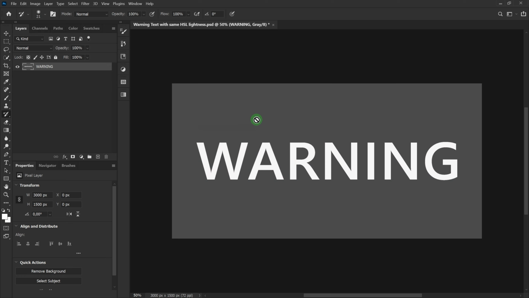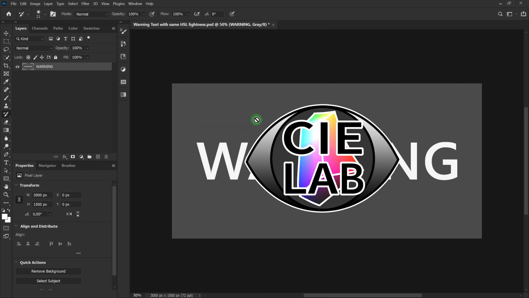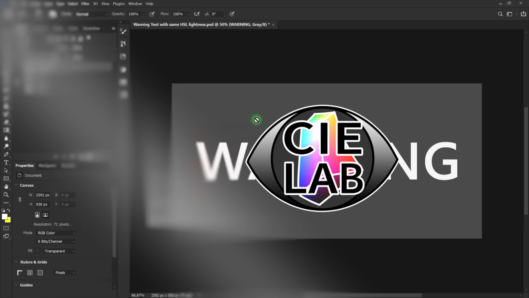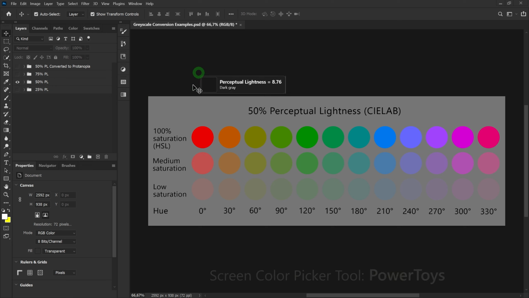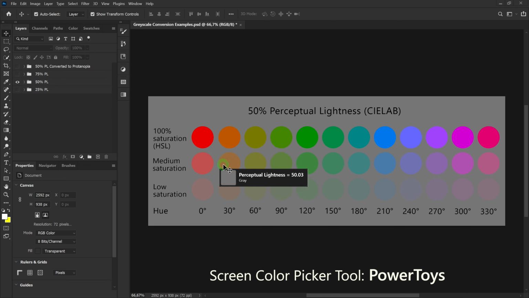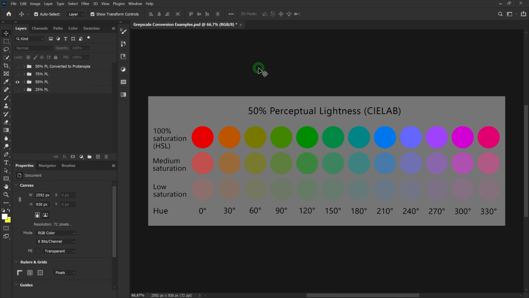And this method is actually the best one to preserve the original contrasts because it is based on the perceptual lightness of the CIELAB color space. Let me explain what that means. Here we have a table of colors that all have a perceptual lightness of about 50% and a gray background with the same value. That is why it's quite hard to look at most of those colors, because they sort of blend into the background and we struggle to read the shapes.